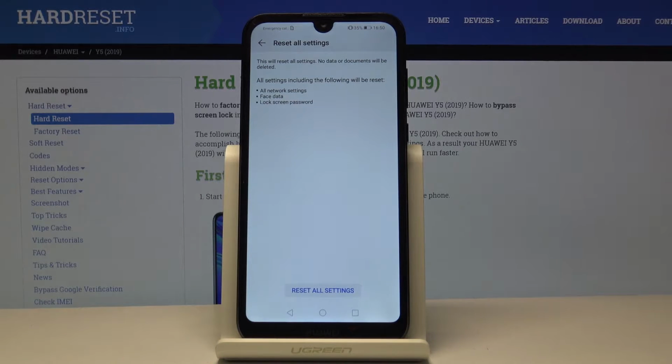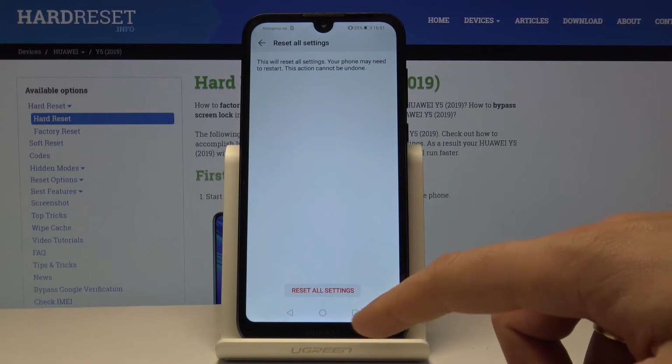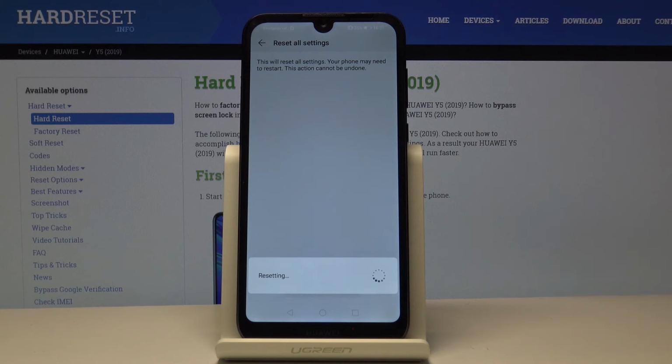So this will reset all settings like network settings, face data, lock screen, password and other. No data or documents will be deleted, so it's good to know this information. And if you are aware of this, let's choose reset all settings. Choose reset all settings again. The phone is resetting, let's wait a few seconds.